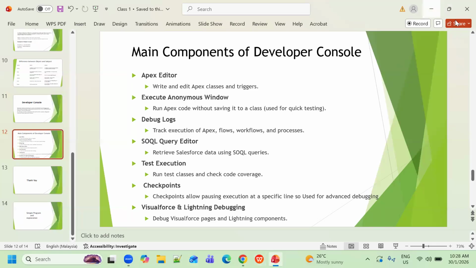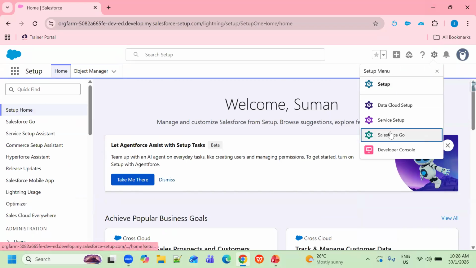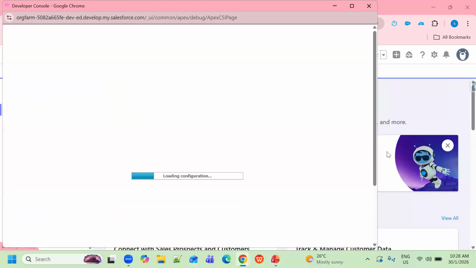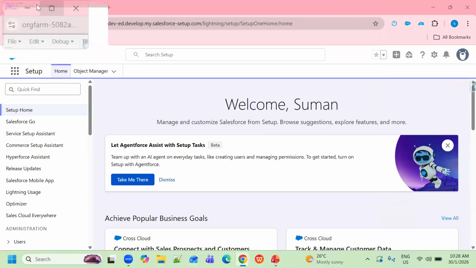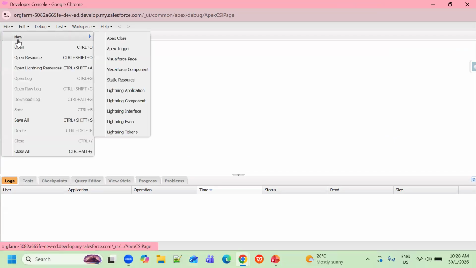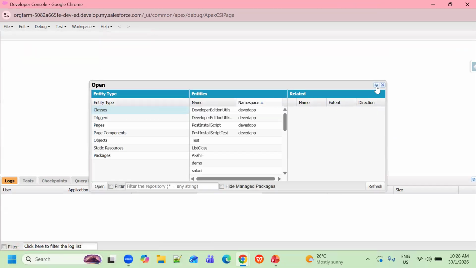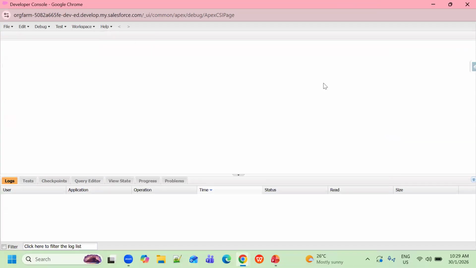So let me show you how we can open our developer console. Come to our Salesforce org and click here on the developer console. This is the place where we write our code, or you can say we can do our coding. So this is our developer console, right? This is the file menu where we can create the classes, triggers and all, right? This is used to open the existing classes, triggers and pages.